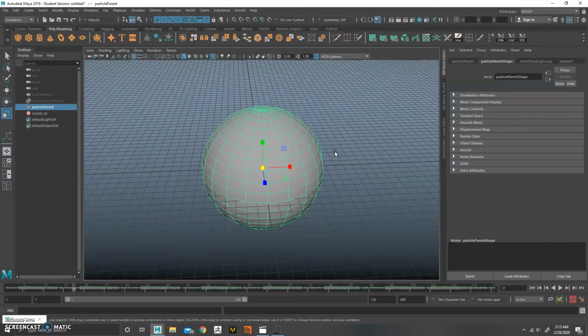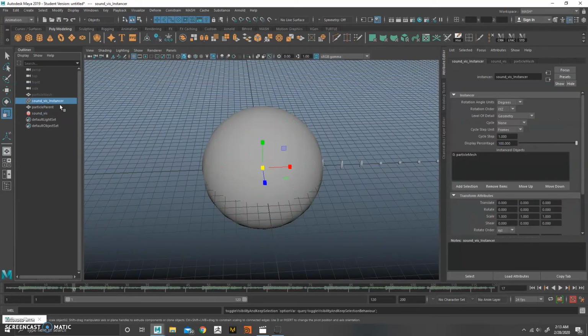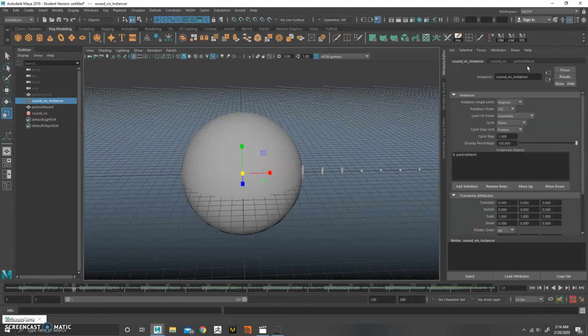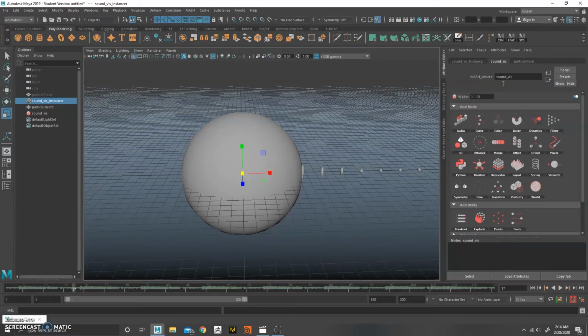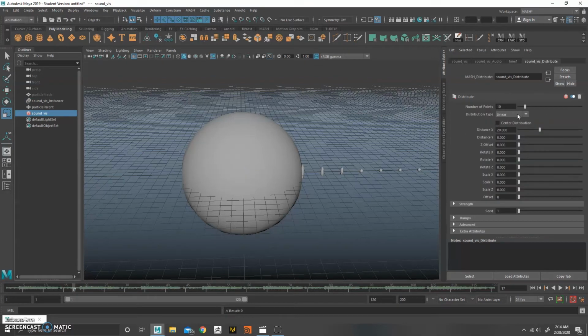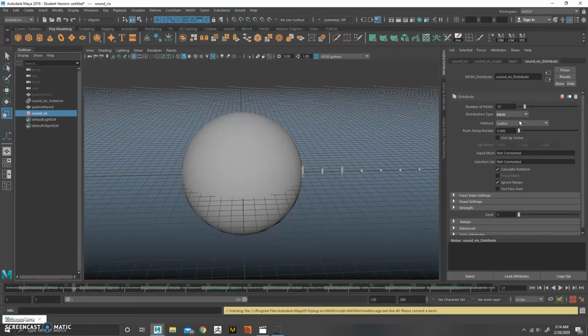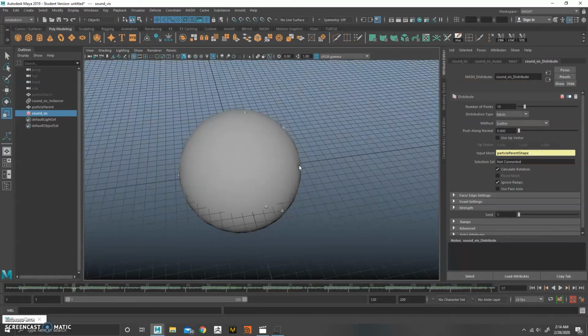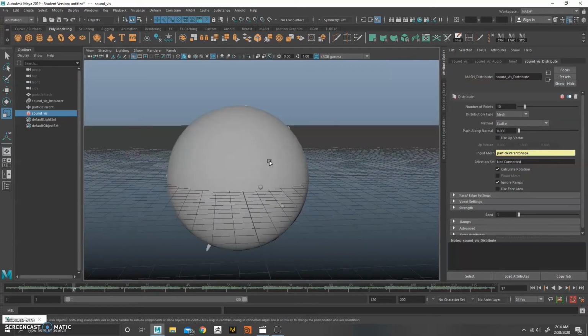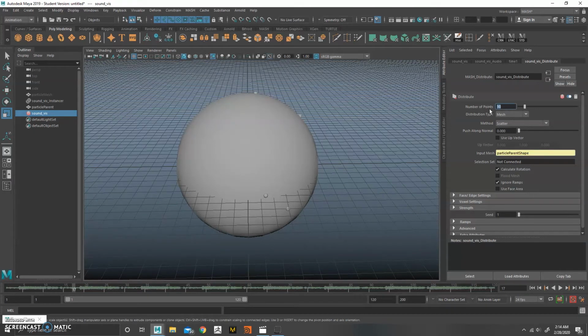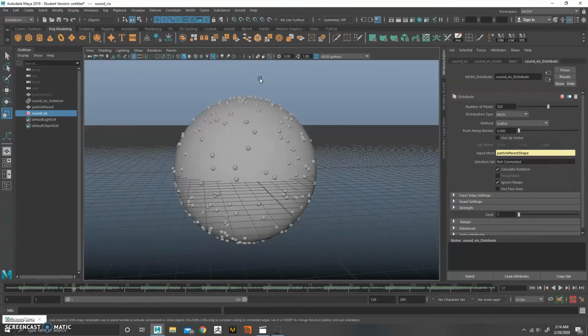Cool. So the first step is you're going to go back in, you can unhide your mesh network, go back in here, and then click on this, open up your distribute node. We're going to set this distribution to mesh, scatter, that's good. And then we want to input our mesh here, right? So I'm going to grab particle parent, just drop it right there, and now our particles are being scattered around this mesh. So we're going to increase the number of points from 10 to something like 350. We want quite a bit of points going on here.